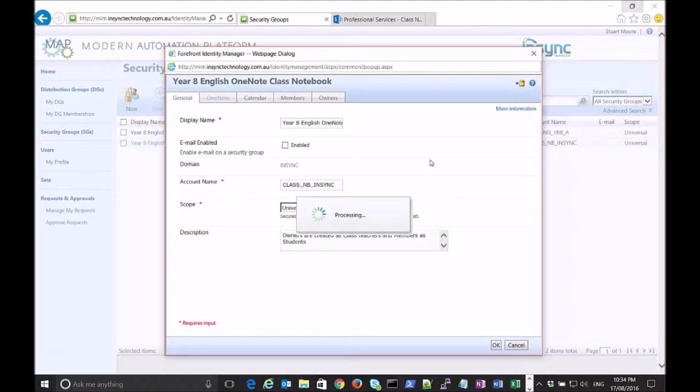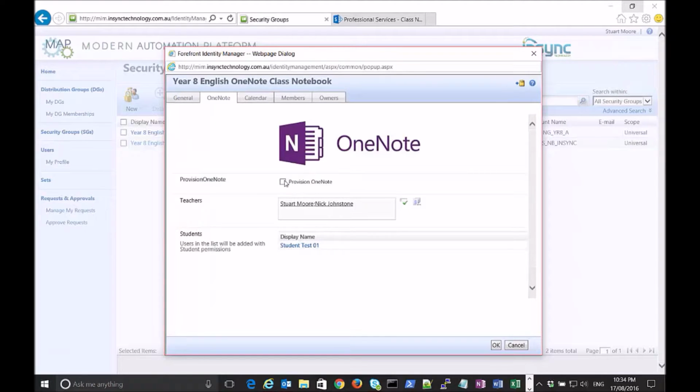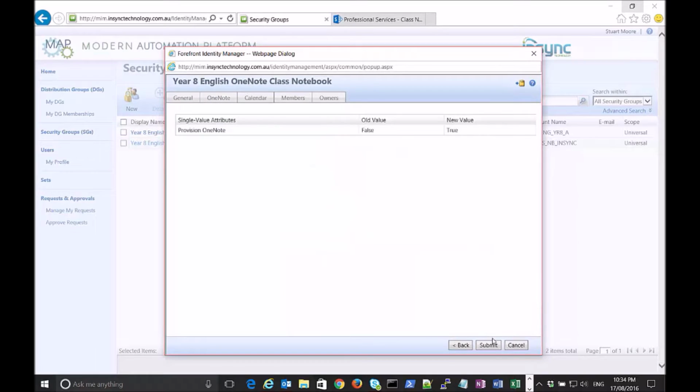So that's going to pull down all of my members that are in Year 8 English, which I've pulled from a student management system. So I can see I have just a single student at this point in time, and I'm going to provision that class OneNote for Year 8 English. And I'm just going to click OK. The system will run a workflow in the back end once I submit it. And I'm going to click Submit here. And the system will process that change.